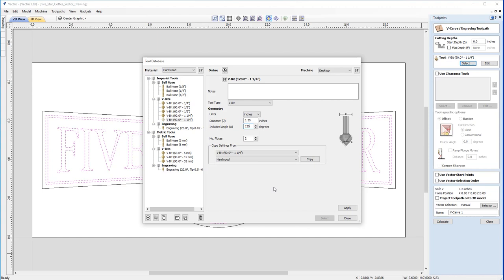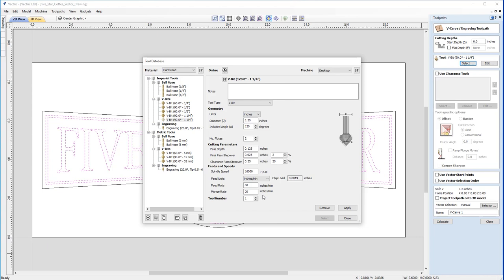But before we do that, we need to make sure that we copy our settings from an appropriate tool. And I'm actually going to copy the settings from the 90 degree 1¼ inch V-bit. So let's just hit copy. And you'll notice now it's already filled out the parameters here for our V-bit, but I'm going to change the pass depth here to a value that's more appropriate. And in this case, I'm going to go for 0.35 and I'm going to hit apply. And there we are. You'll notice now the name has changed over here and we've got our 120 degree 1¼ inch V-bit. So let's select that now.